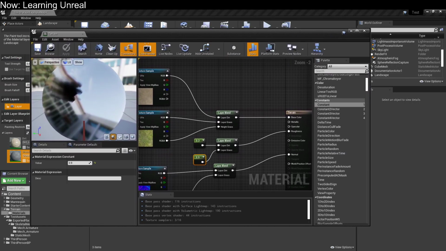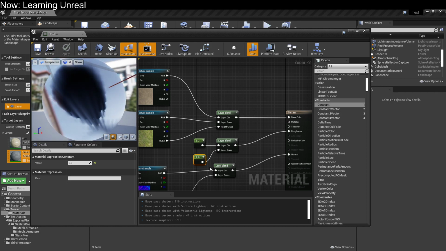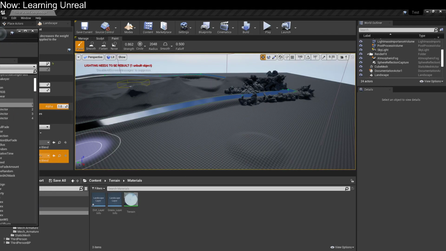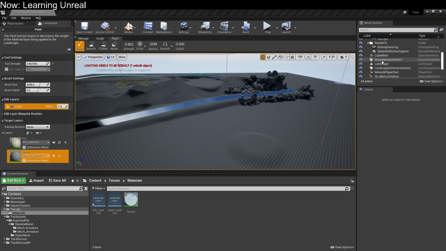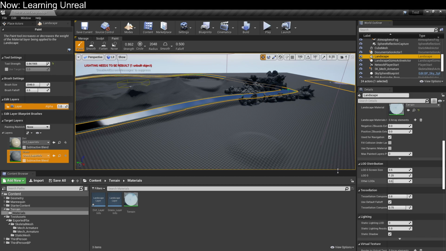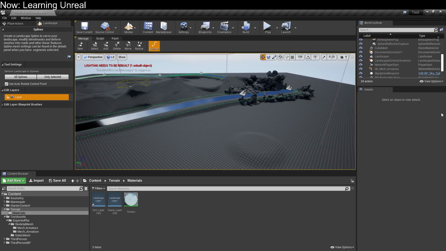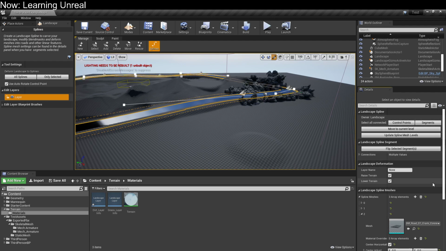So if we take a look at this, you can see that what we've got here is a very, very shiny ball. I'm not really sure why it's so shiny. This looks like the road surface, so maybe the road is also set to this material. It shouldn't be, but let's just take a quick little look. If we select the terrain, there should be a spline editor. There it is. So here's our spline editor, and we want to just select everything here.